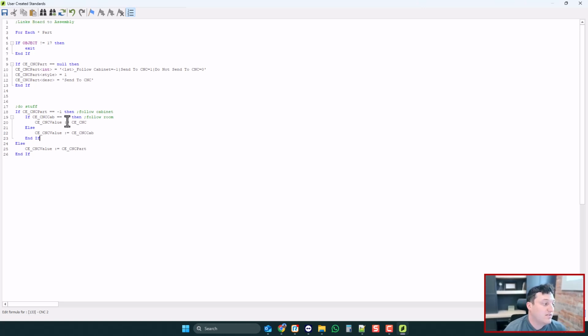Okay, so like I said, if you can figure out this logic, you'll be able to reuse this over and over again, not just for this specific example, but anytime you have something you need to possibly control at the room level. So if it's -1, it follows the cabinet, then it checks if the cabinet is following the room, and then if the part has been overridden. So now what we have is a value parameter that is always correct. So I can say if the value is 1, then that means send to CNC. And I actually don't have to do anything here because this just works by default. Right? I just typed that out just so you could see it.